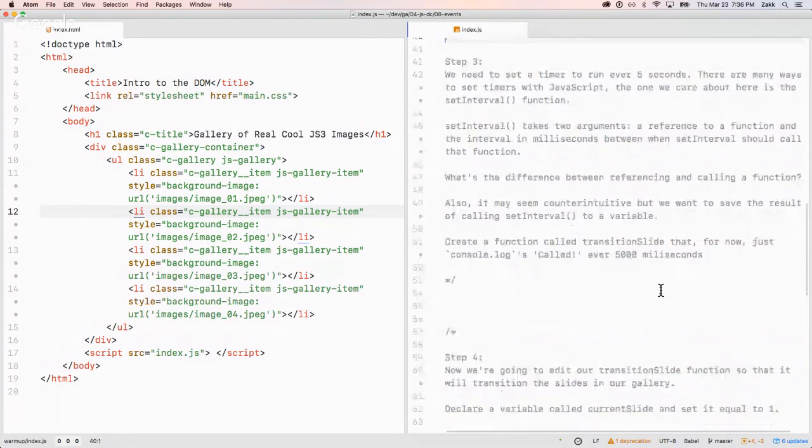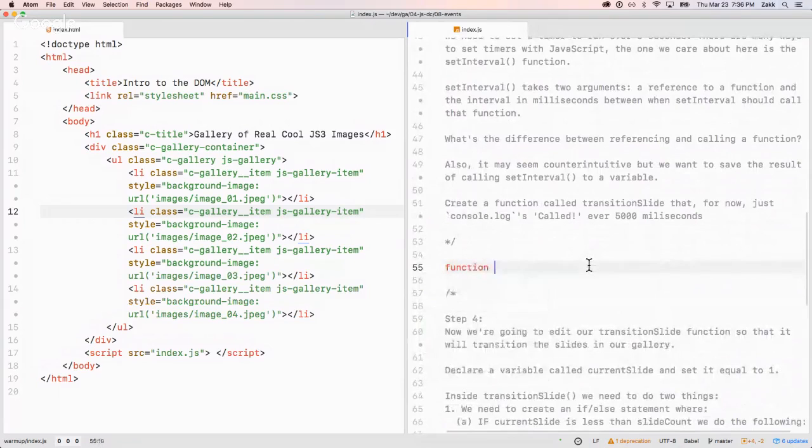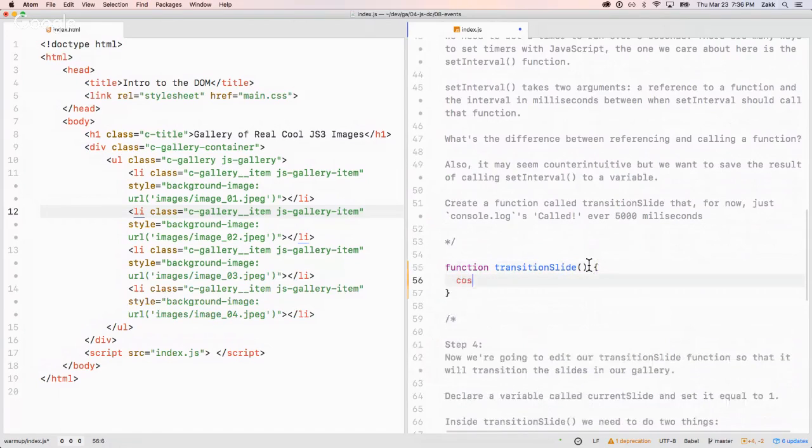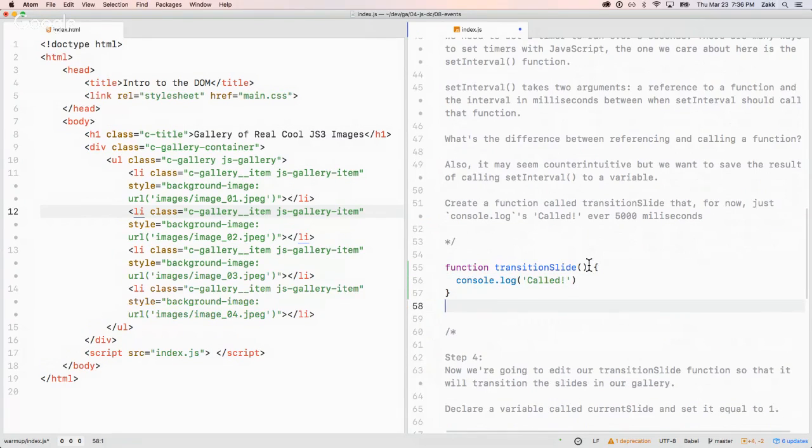Okay. So I think we're good here. I'm going to define a function, which we're going to call transitionSlide, which is just going to console.log, what did I say, call, and then we're going to do setInterval, transitionSlide, 1,000. So setInterval takes a function and then an interval, and it's going to call this function every second, or whatever the length of our interval is.